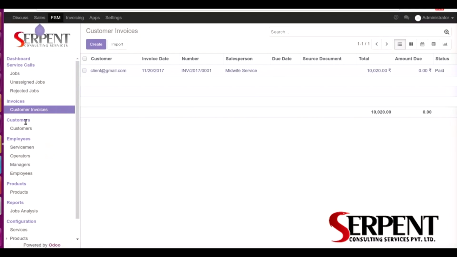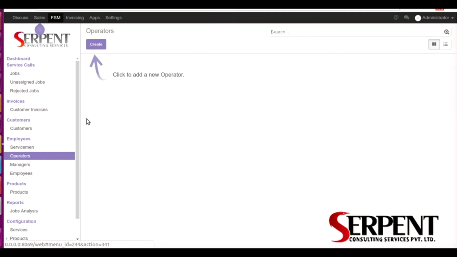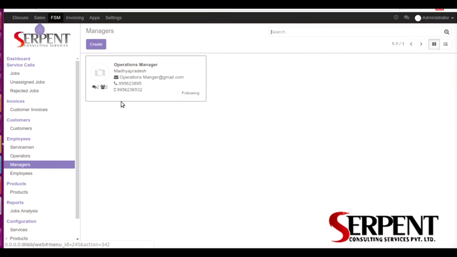Then go to the customers. Inside the customers you can see a number of customers. As of now I have added only one. You can add as many customers as you like by clicking the create button. Then the next one is the employees. Inside the employees you can see servicemen. The next one is the operators, and inside the operators I haven't added anything as well. And the next one is the managers, who manage all the process. Here I have added only one manager.